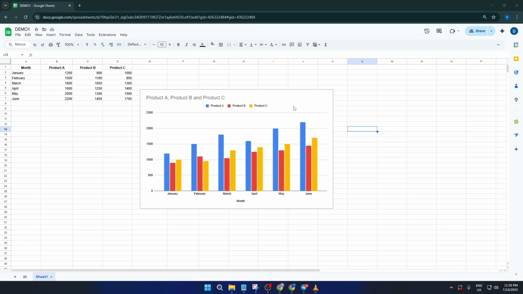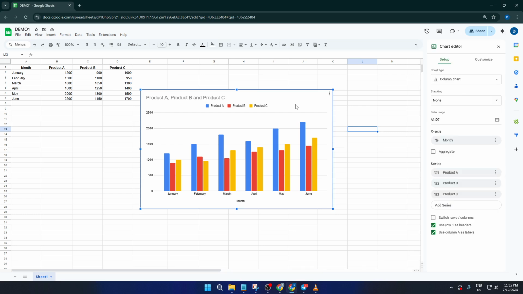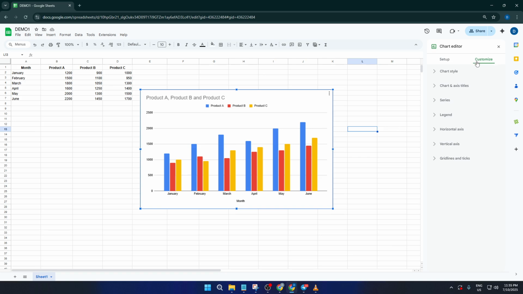Now to start editing, simply double-click directly on your chart. You could also right-click and select Edit Chart. Both ways will open up that chart editor panel on the right side of your screen. This is the control center for all things chart-related in Google Sheets, so get comfortable navigating here.